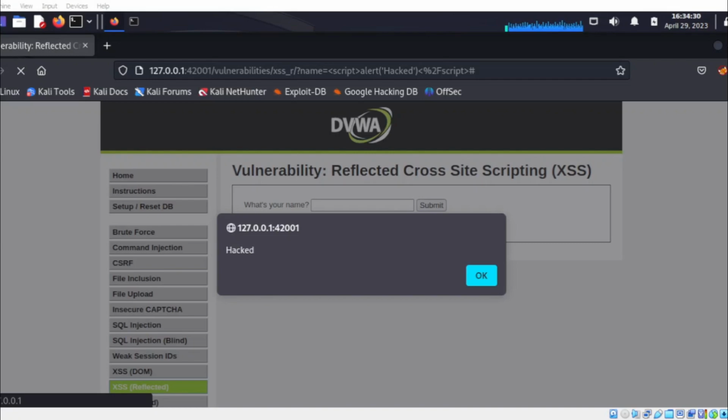Additionally, educating users on safe browsing practices, such as avoiding clicking on suspicious links or downloading unknown files, can also help prevent XSS attacks.